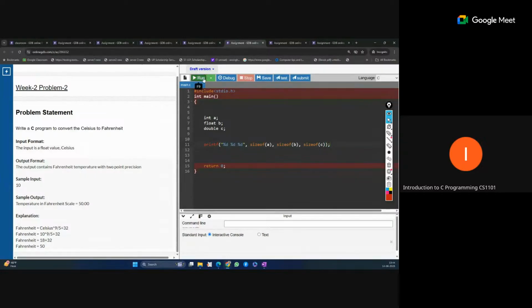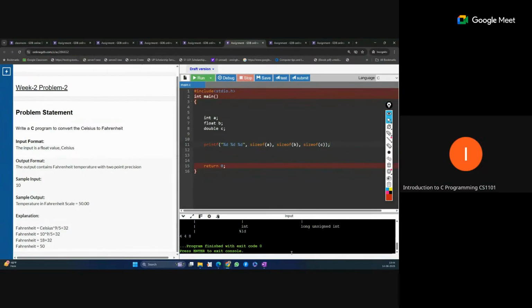Let's run this. Something is coming like this. Yes, sir, 448 is coming. So 4 bytes is for int, 4 bytes for float, and 8 bytes for double. Yes, so this sizeof function is used to just print the size of the memory space, what type we are using. Some additional details are coming.